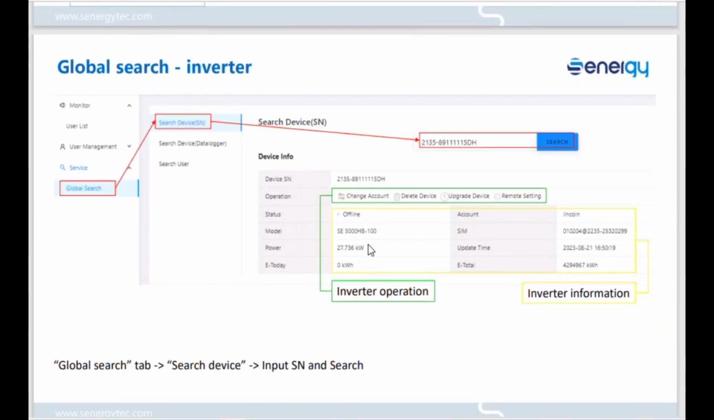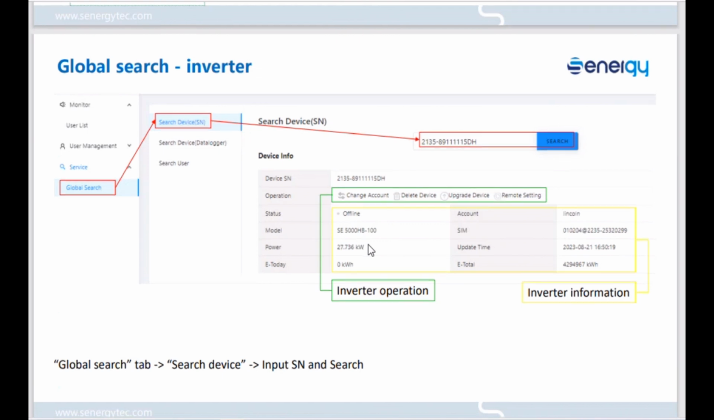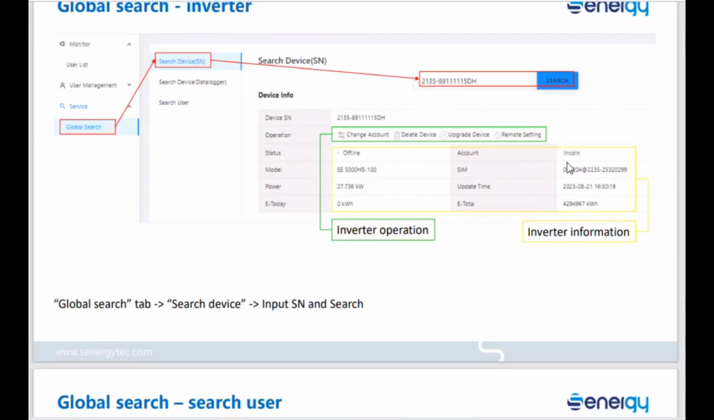And this is about the function of global search. We can search an inverter by its serial number, and we can get the information on who this inverter belongs to. We can delete it from the account, or we can change the inverter to another account, and we can also do upgrade and settings here.